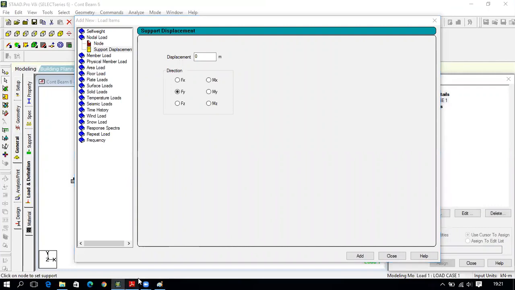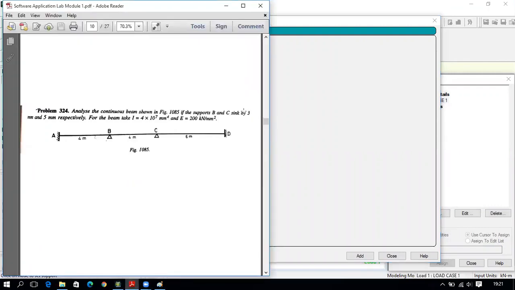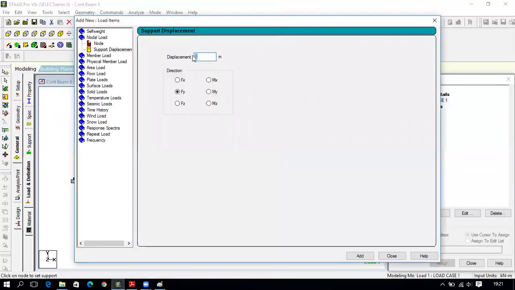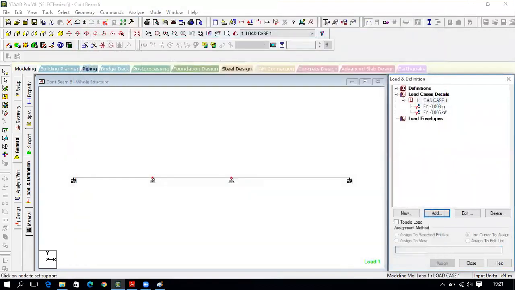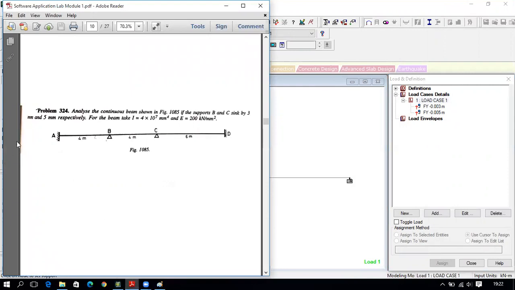So what is the value? It is 3 mm and 5 mm. So it is negative because it is acting downward. 0.003 along y-axis. Add this one. Next is 0.005. Add, close. So it is the vertical displacement, 3 mm and 5 mm.